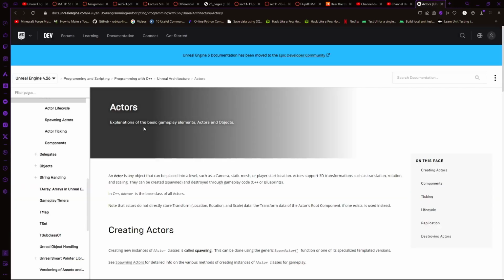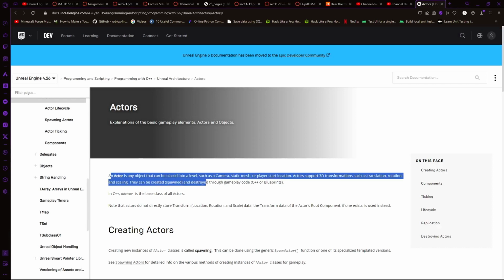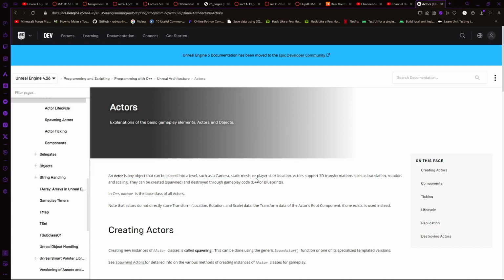So, actors. Here we go. An actor is any object that can be placed into a level, such as a camera, a static mesh, or a player start location. That's the one we have already worked with. So whatever is in our level, and we can see or we can put into our level, is an actor.